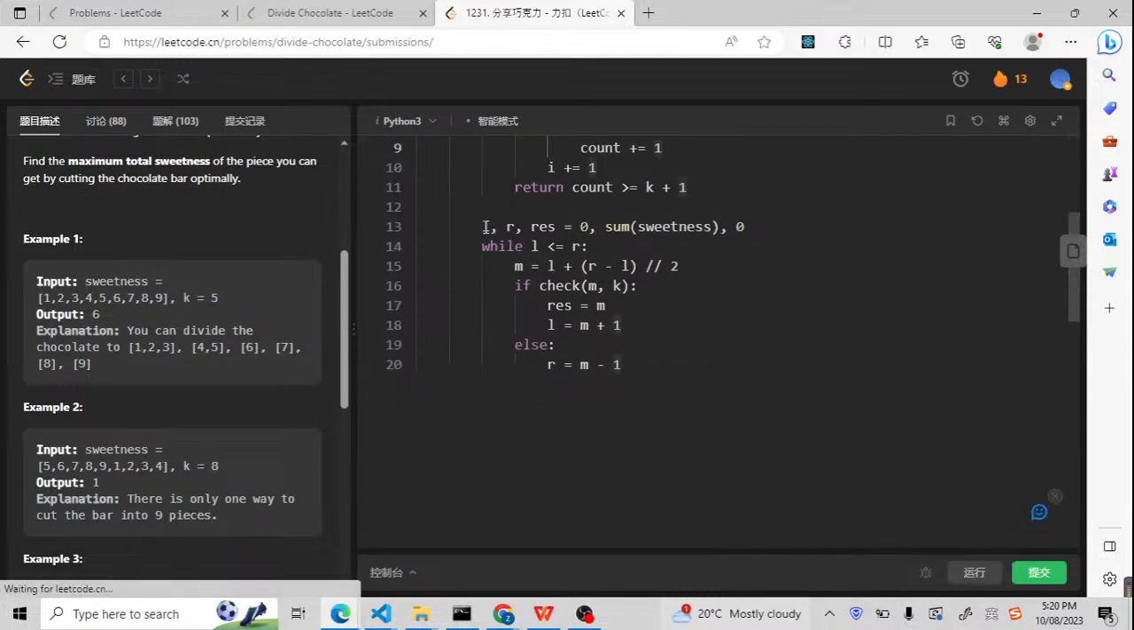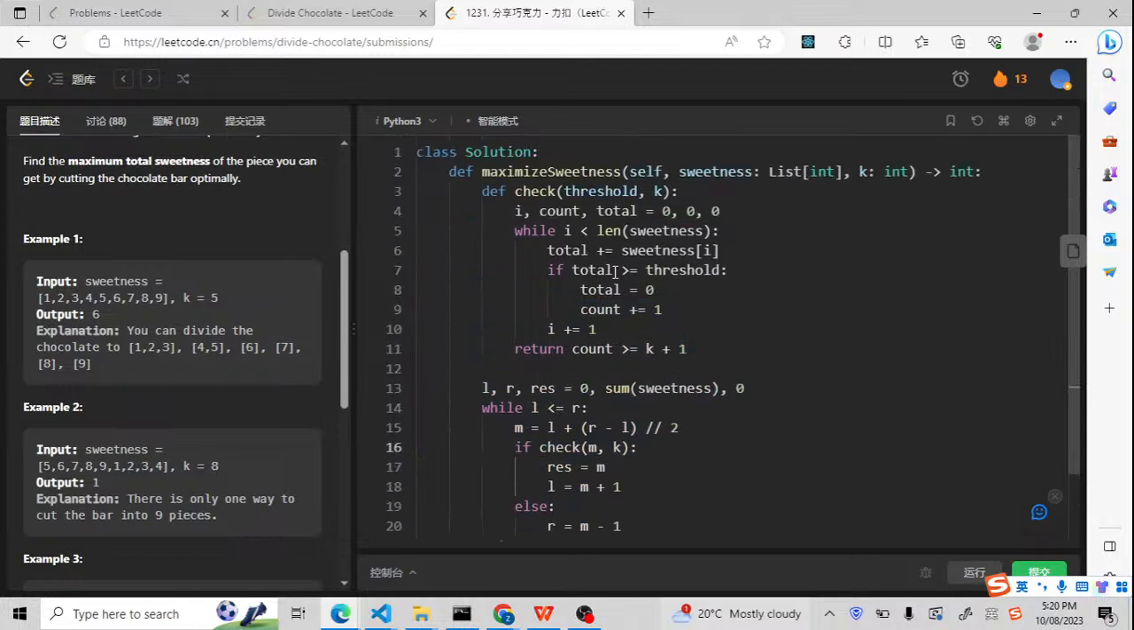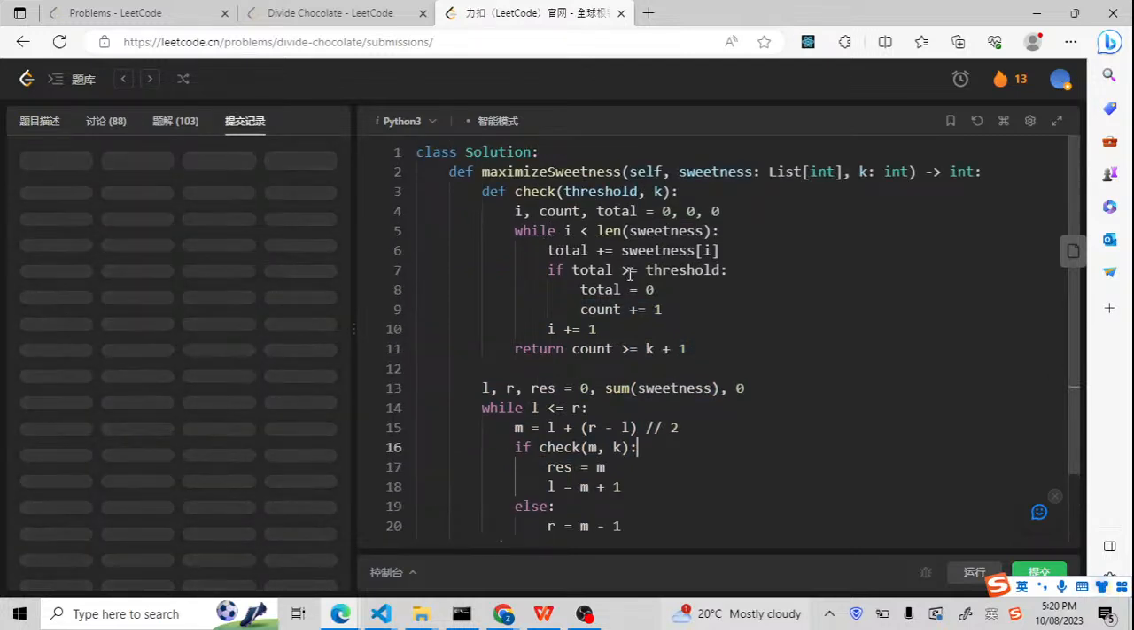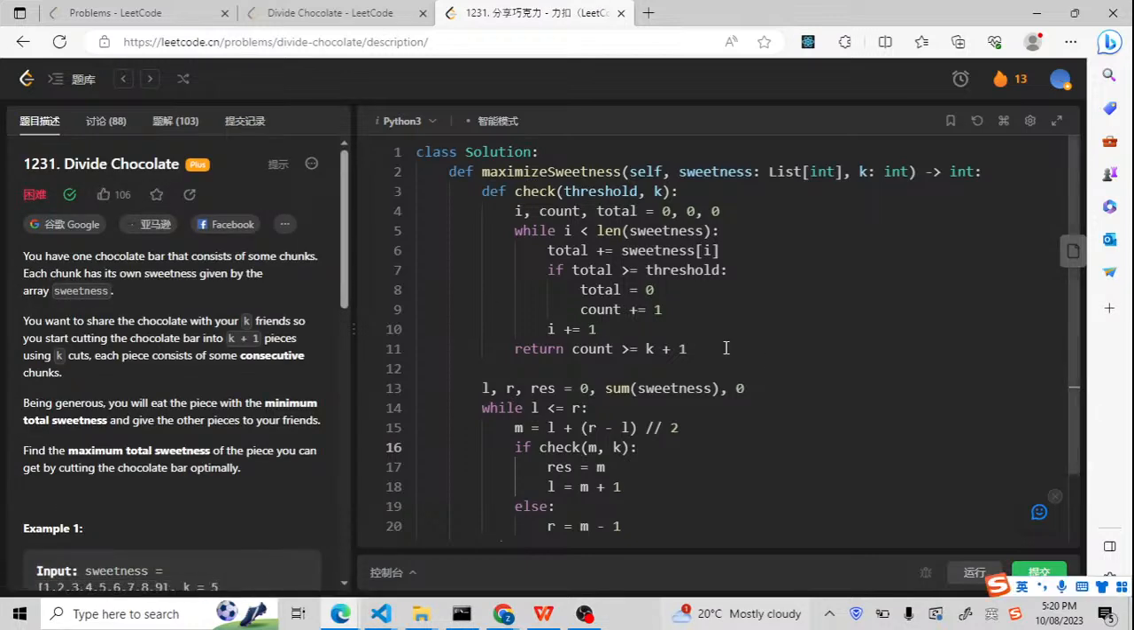For such problem, normally we should think of the binary search first, and then we're going to use the brute force to check if our guess is right or not. Yeah, as you can see, the speed is not so fast. It is just 6%. It means something influenced our speed.